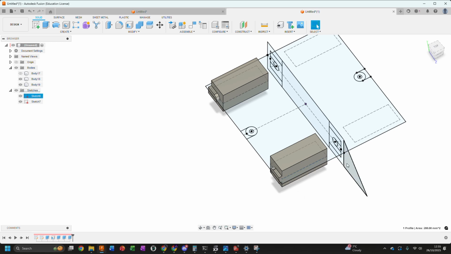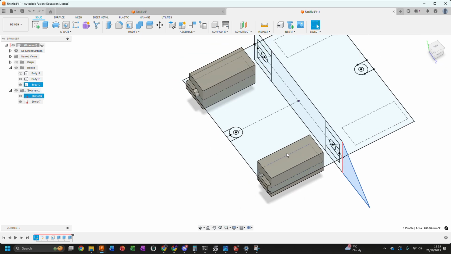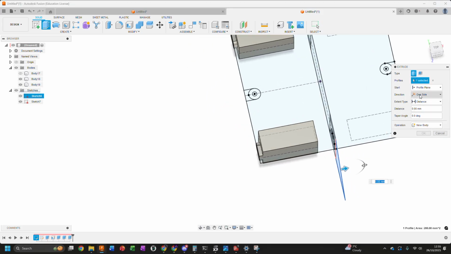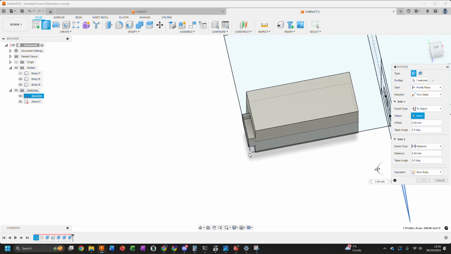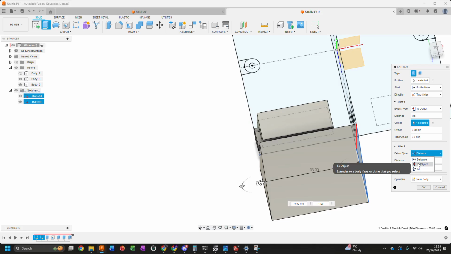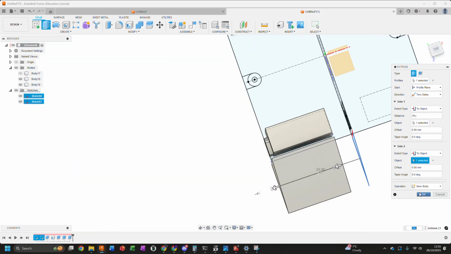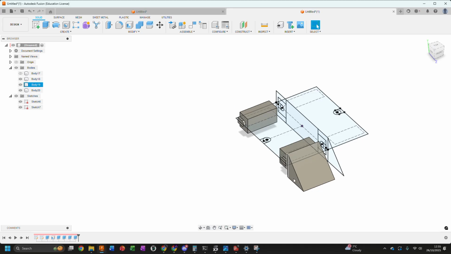Right, so let's create one half wedge, select, and then hit E on our keyboard. We're going to do a very similar thing, so two-sided direction, to object, and then we're going to select this point here, and then we're going to select this point here. And that's created 3 new bodies for us to then mirror on the opposite side.